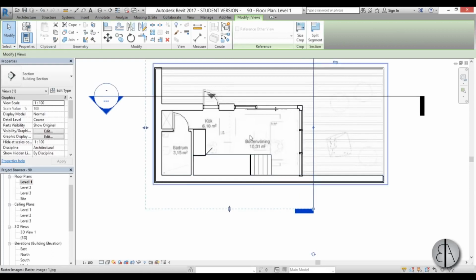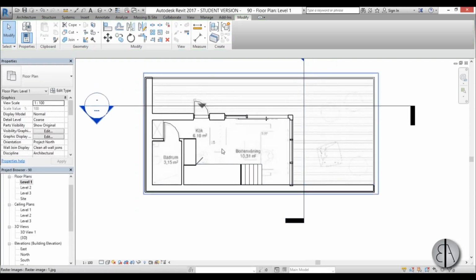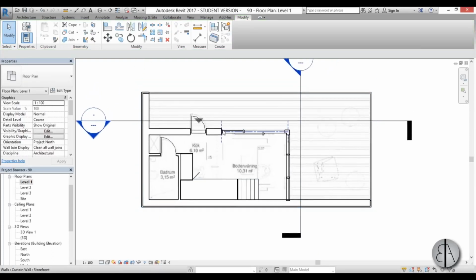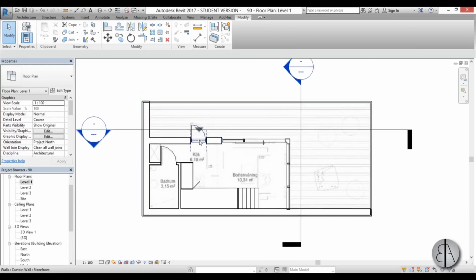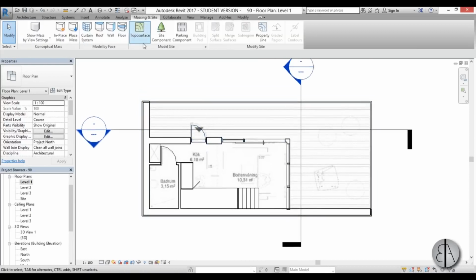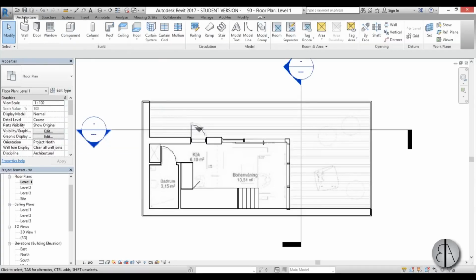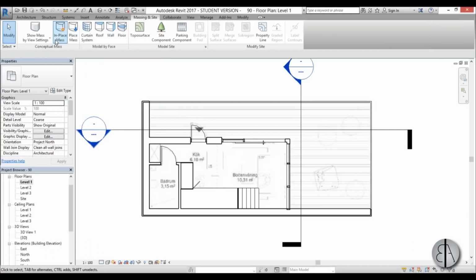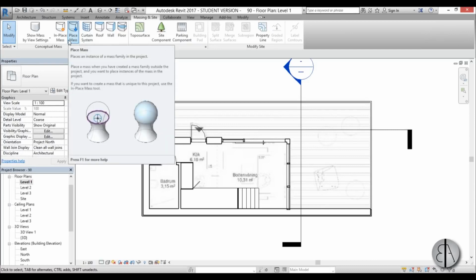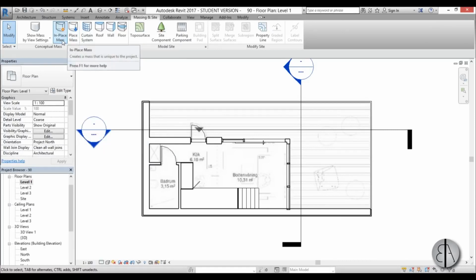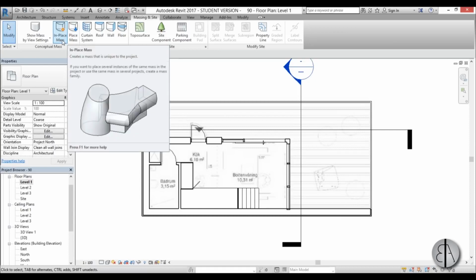Okay, so once this is completed, now we can start modeling our curtain. And to do that, we're going to be using massing and site, and we're going to be modeling our curtain as an in-place mass. Now, the reason I'm using in-place mass instead of in-place family is because in-place mass is kind of easier to navigate and easier to create some organic shapes than using just the in-place family editor.